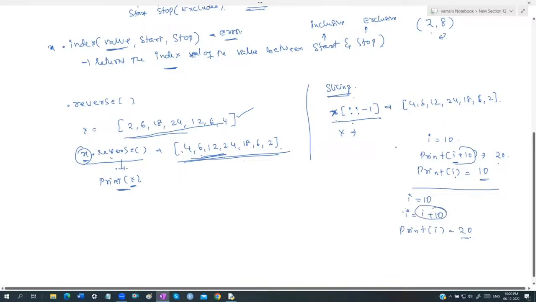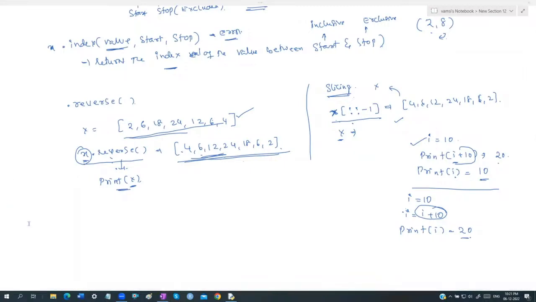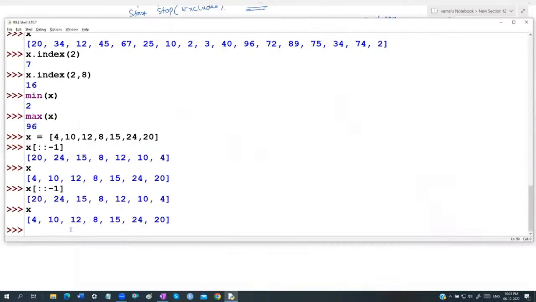So this is just like this concept only, because we are just reading the elements in the reverse order and displaying them on the screen. Your actual x will not be affected. x dot reverse is what you are trying to do: whatever result we have got, you are again assigning this result back to x itself. So that is the meaning of this method called reverse. Once you do the reverse, it will be directly affected on the list.